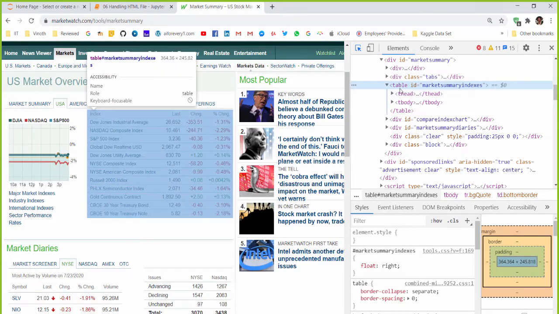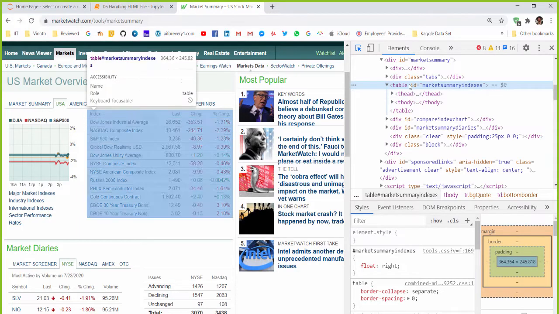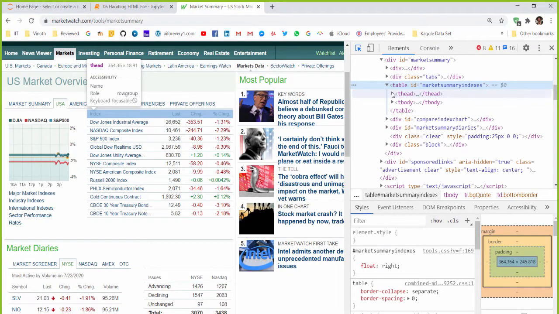Then the table tag. Our aim is to find the table tag. So this is the first table. It has an ID, the market summary index, but we'll be using the table index, so we need not worry about this ID name. Just remember, only if we are able to identify the table tag can we use this particular method.